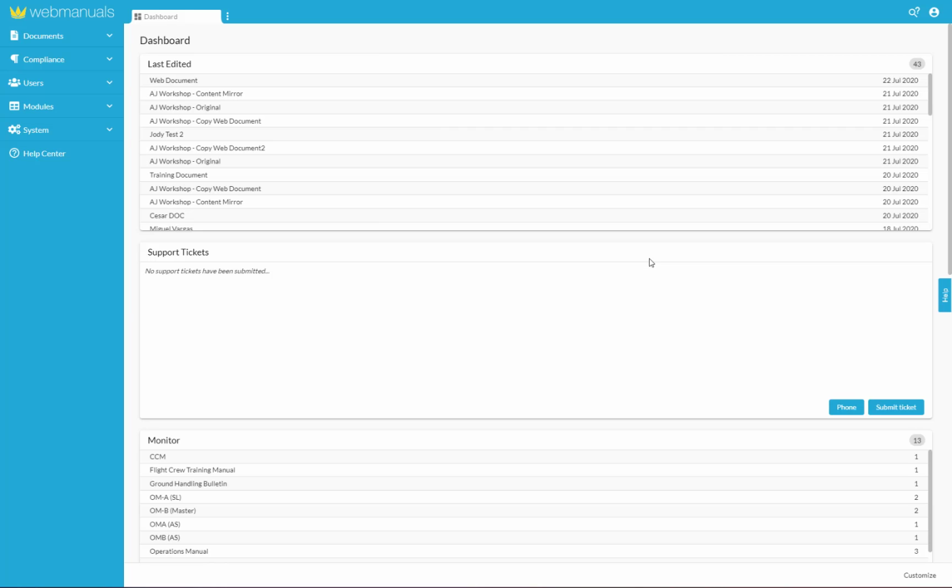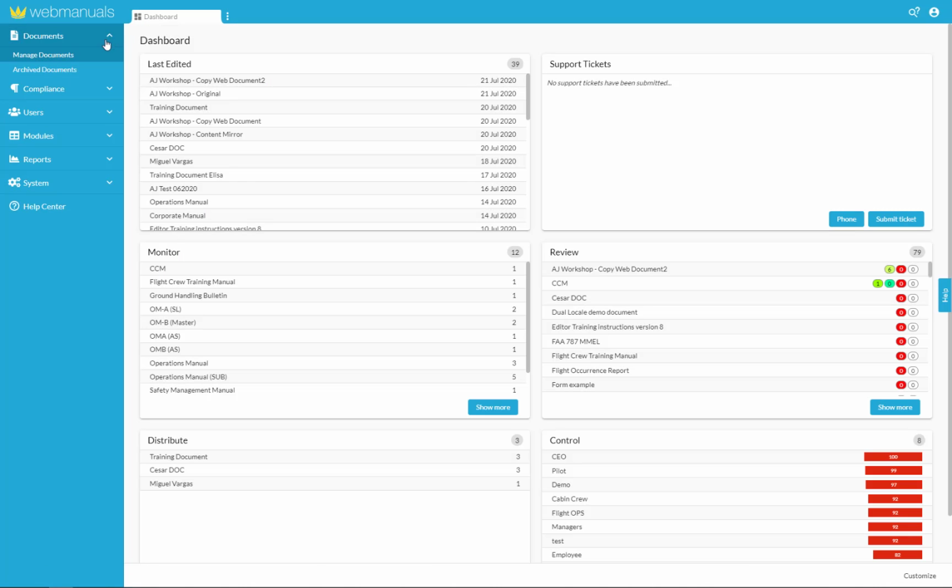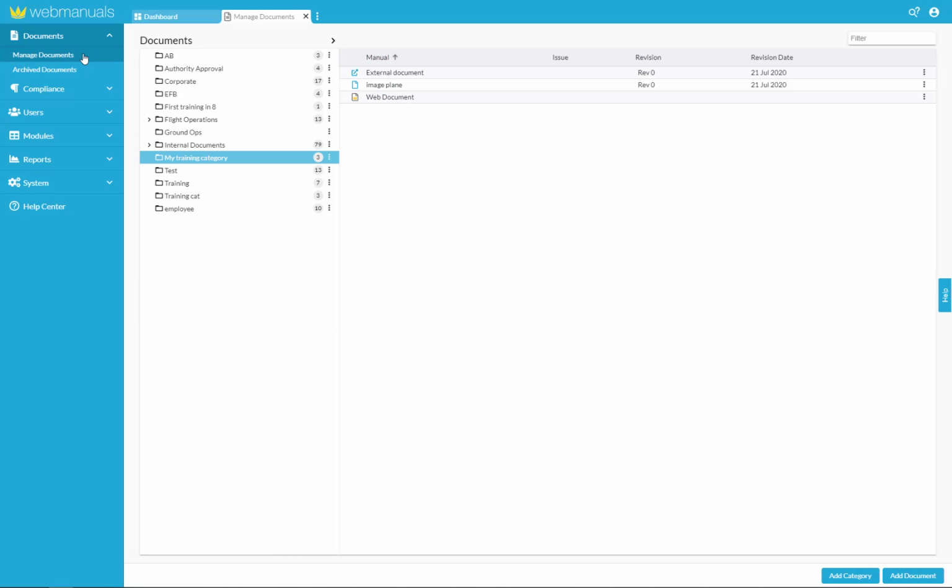First of all, let's find our manual that we have been previously working on. We can do this through the admin interface, under Documents, and Manage Documents. And we click on the document to open it in editor mode.